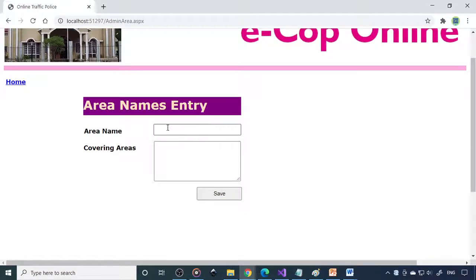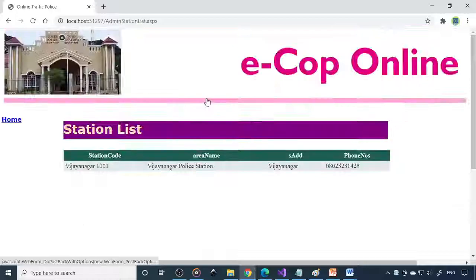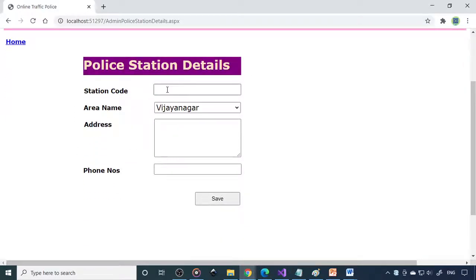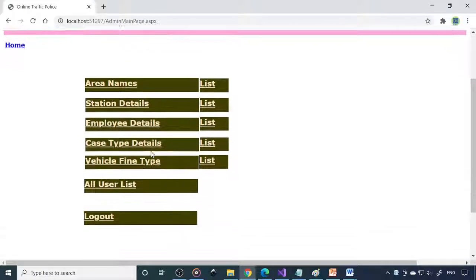So you have to provide two text boxes. This is the first text box and this is the second one. The second one you have to make multi-line, so that you can enter multi-line data here. Next is station details. We have one station here. If you want to enter one more station, you need to enter the station code, area name, address, and phone numbers. We can enter all of that, and then you have to save. So we can save the record.